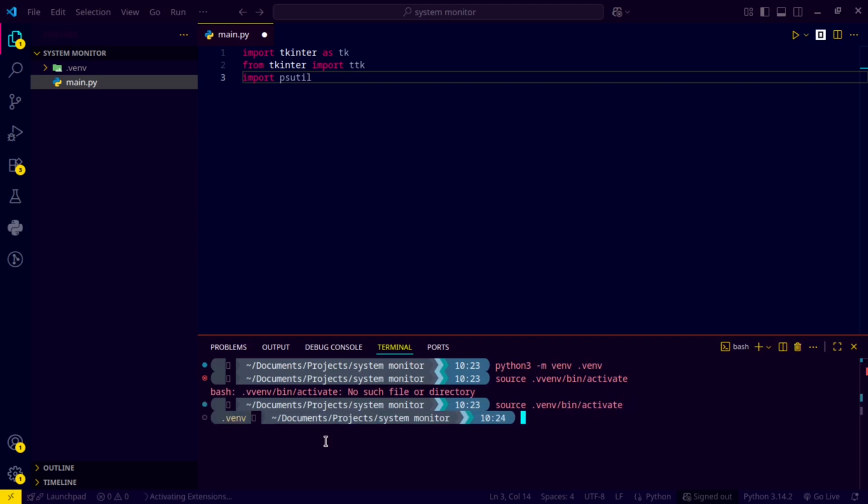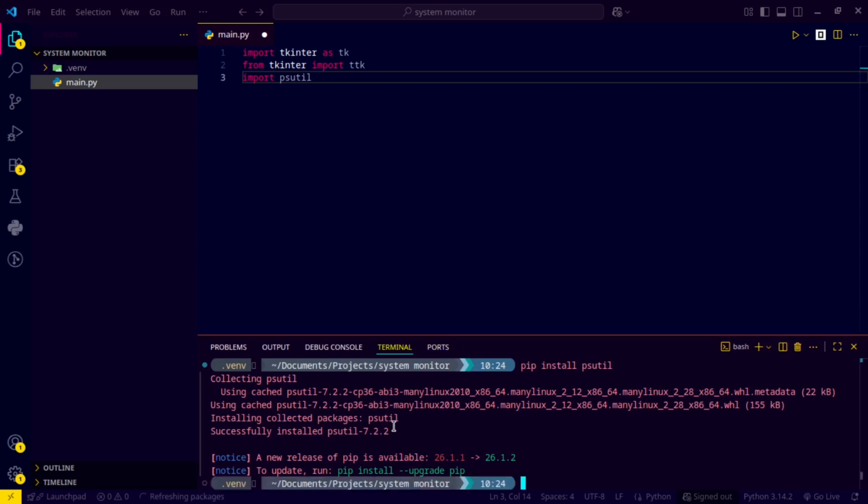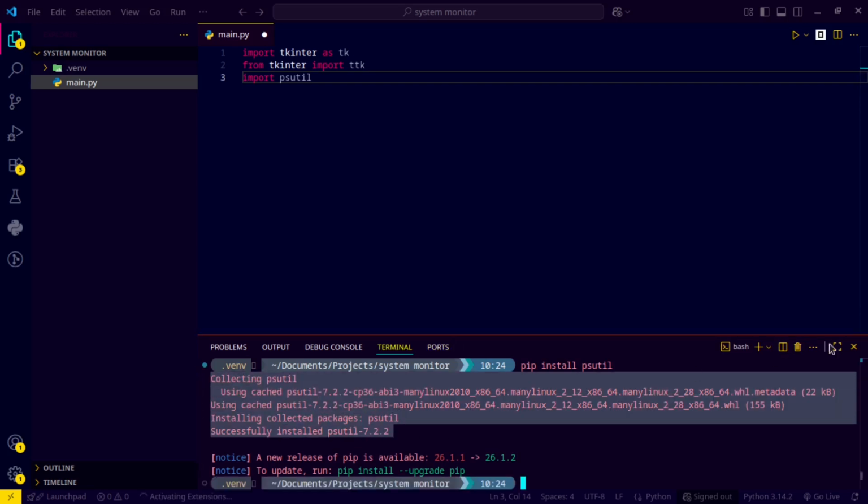psutil isn't built into Python, so you'll need to install it. Open your terminal and type pip install psutil. Hit enter, and you're good to go.